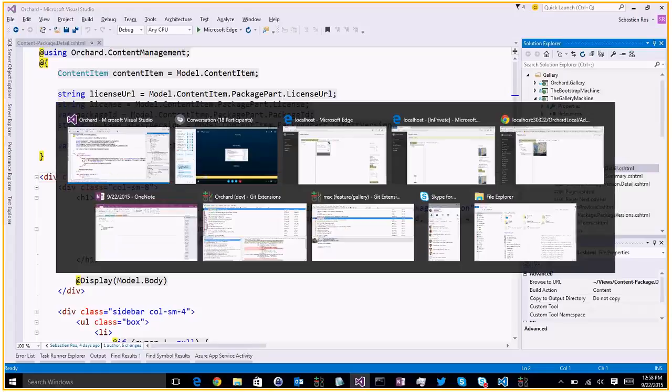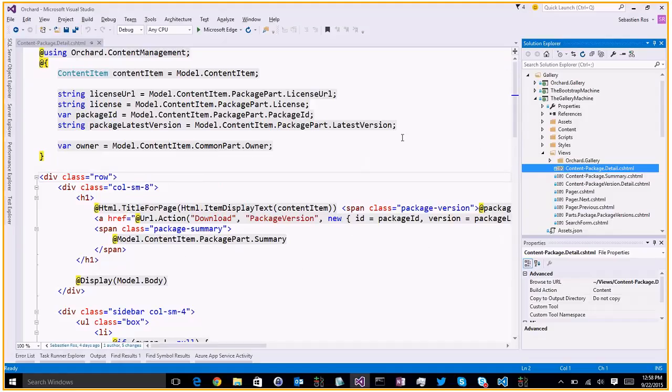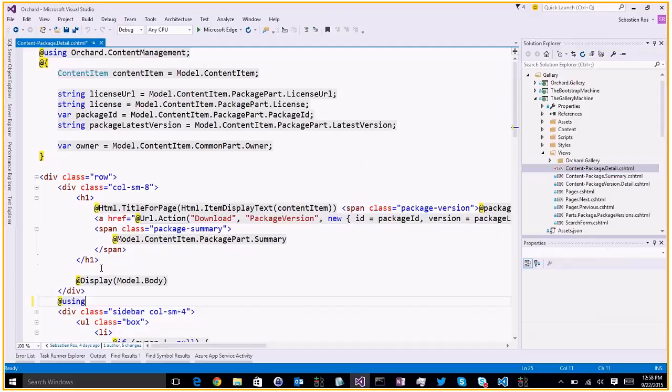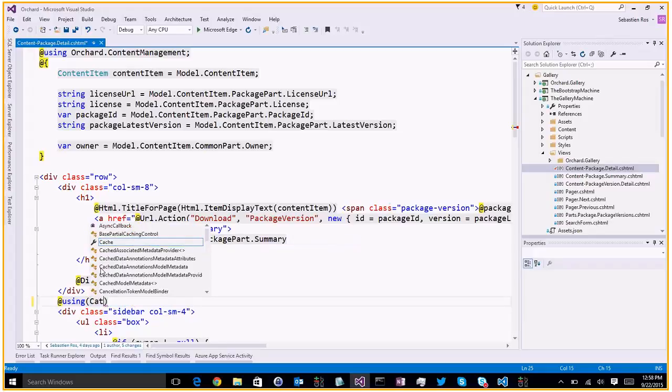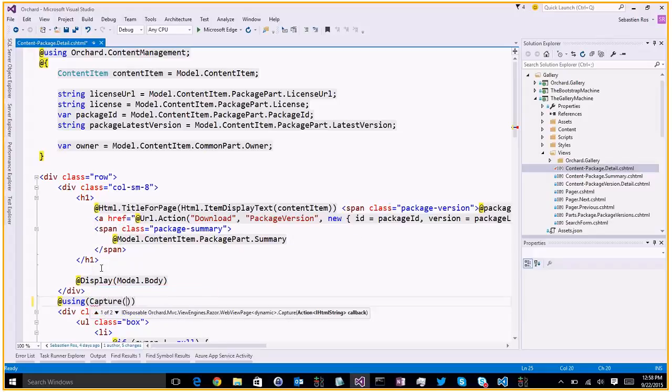Let me explain how I'm using it. The idea is using script.capture, is it capture? Capture, and here you can do something like a div with some HTML, and now you can do capture and the string and the position. So you can say what.